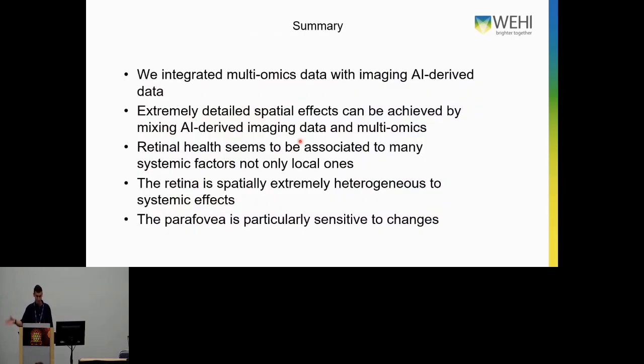So to summarize, we integrated multi-omics data with imaging data that was translated via AI to get the retinal thickness. We get extremely detailed spatial effects that can be achieved by mixing AI and multi-omics. Retinal health truly seems to be associated with many systemic factors that we wouldn't expect. We don't expect everything to affect our eye. However, there is this new wave of publications now that are calling the retina the window to your body.